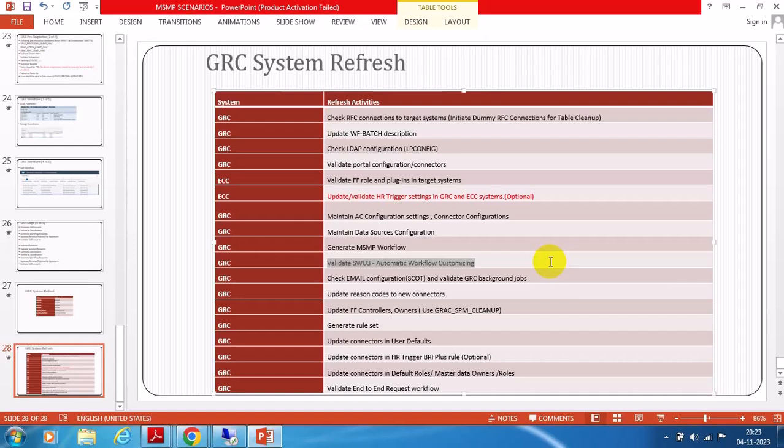And like during the system refresh, as a prerequisite activity, we will stop the settings. So make sure that they are reactivated and appropriate. Based on the SW3 status, we need to validate the background jobs.